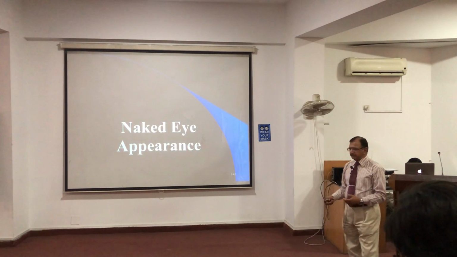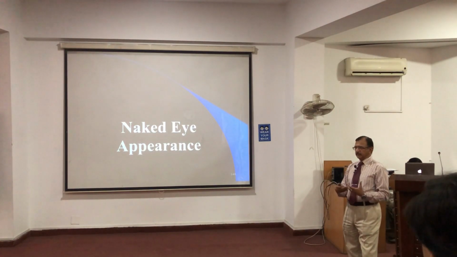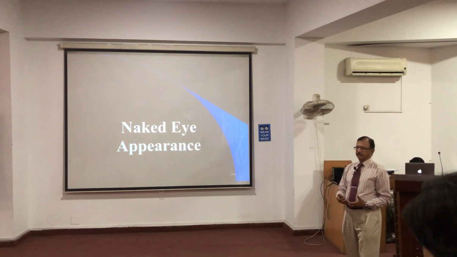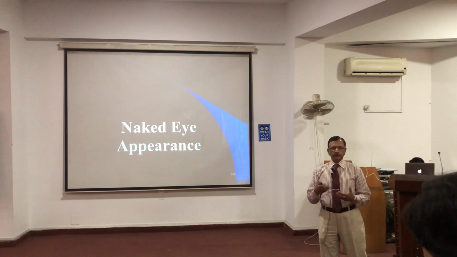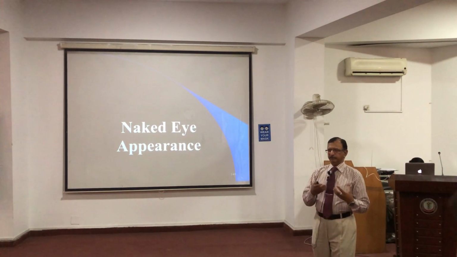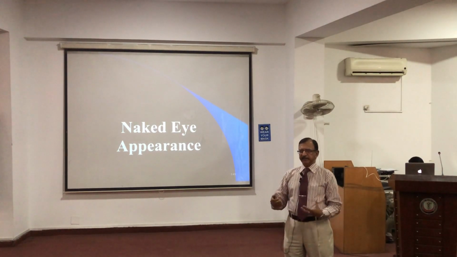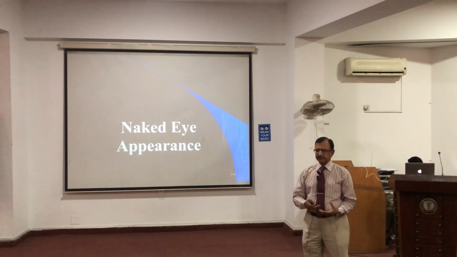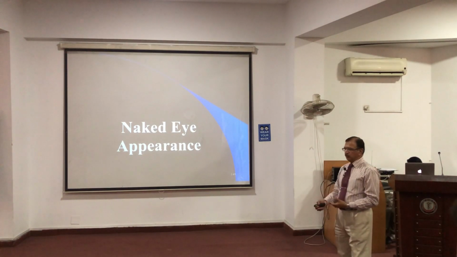The naked eye appearance will be showing the color changes. Color changes because of the disintegration of the hemoglobin. Conversion of hemoglobin into hemocytin, into hematidine and bilirubin. From brown to green and to yellow. So these variations in colors, red, brown, green and yellow, are the color changes which a bruise will be showing.